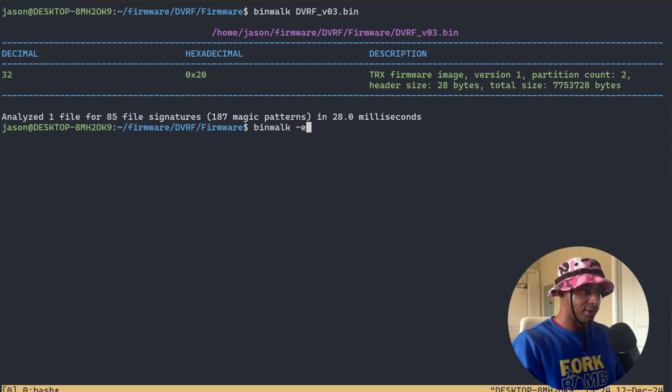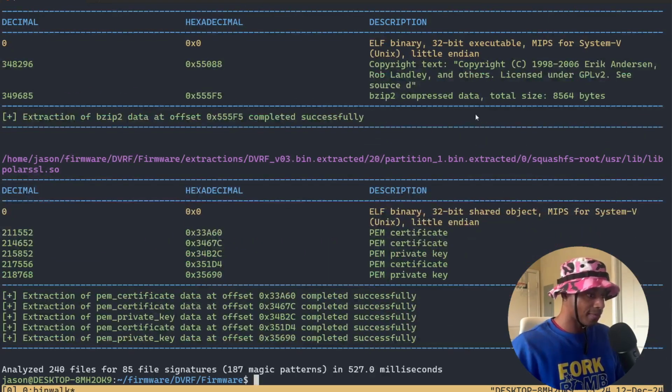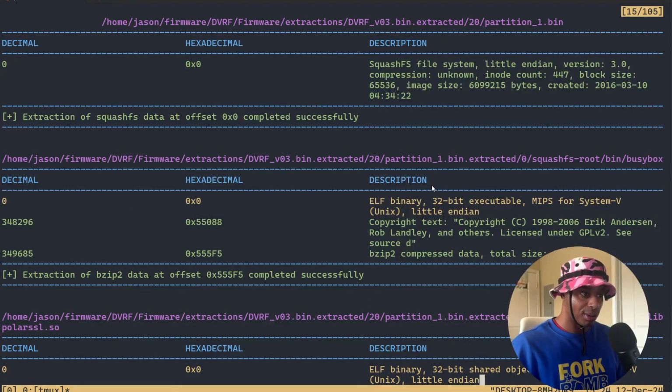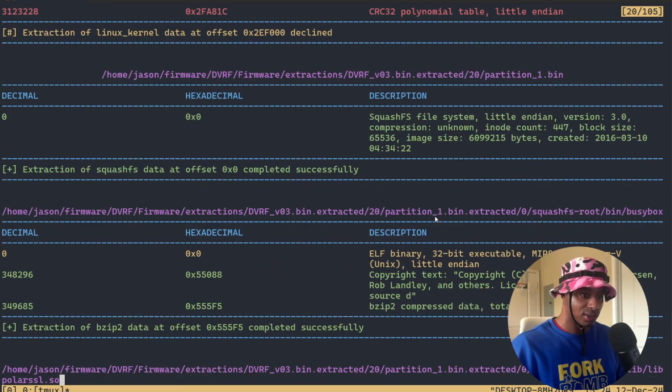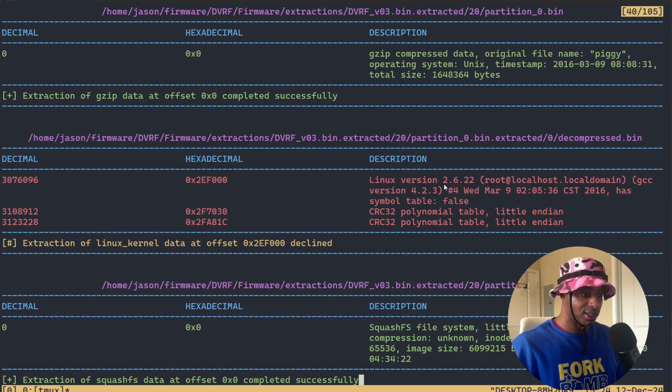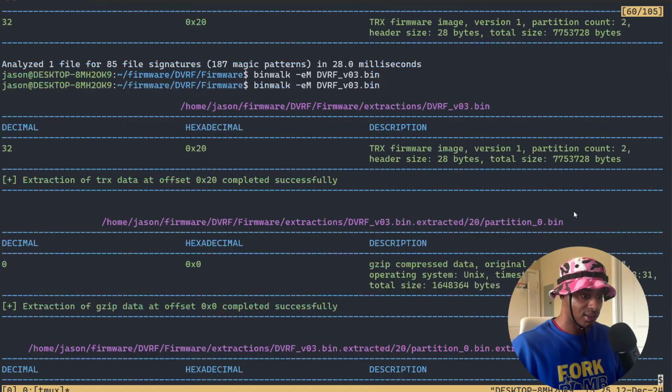So let's see if we can extract it with -e for extract. -M will make sure it's recursive. And let's run it. It spits out a lot to our screen, and we can see here SquashFS root. So this is the actual file system that is being extracted. And we can scroll up and see what else it has gotten for us. We can see the version of Linux being used right here is 2.6.22, which is very old. We see a note here saying it's from 2016. We can fact check that to see how accurate that is.